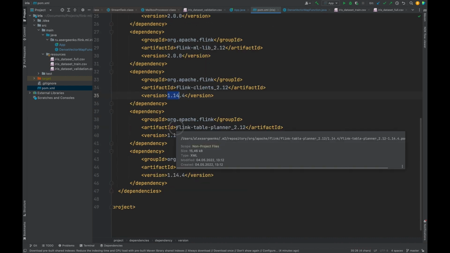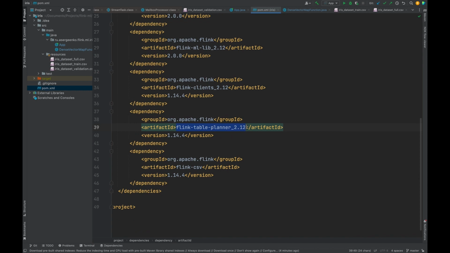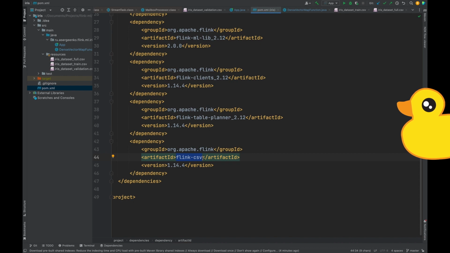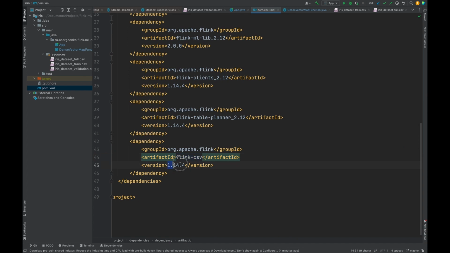The next one is Flink table planner. Since we will extensively use both the Flink Table API and Flink SQL APIs, and the same version here. And the last dependency is Flink CSV. We use it because our training and validation datasets are in CSV, and the same version is here. So let's take a closer look at our training and validation datasets.